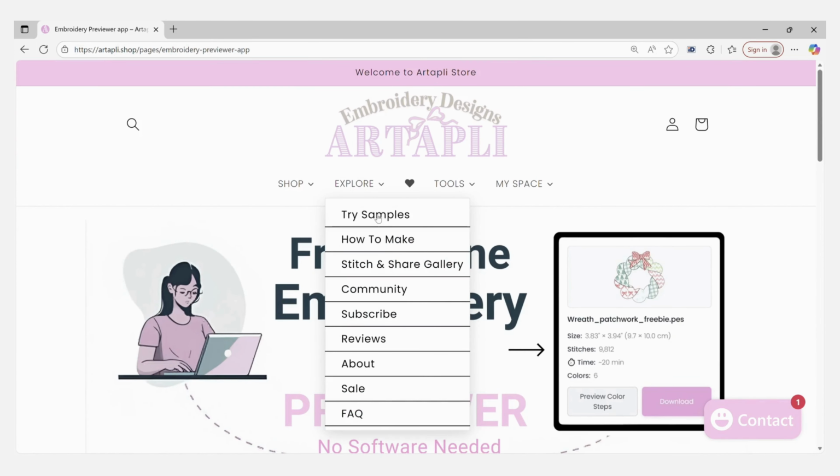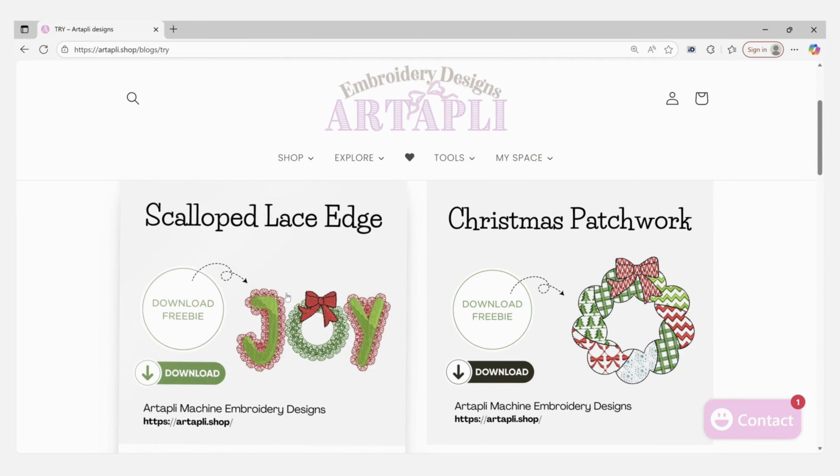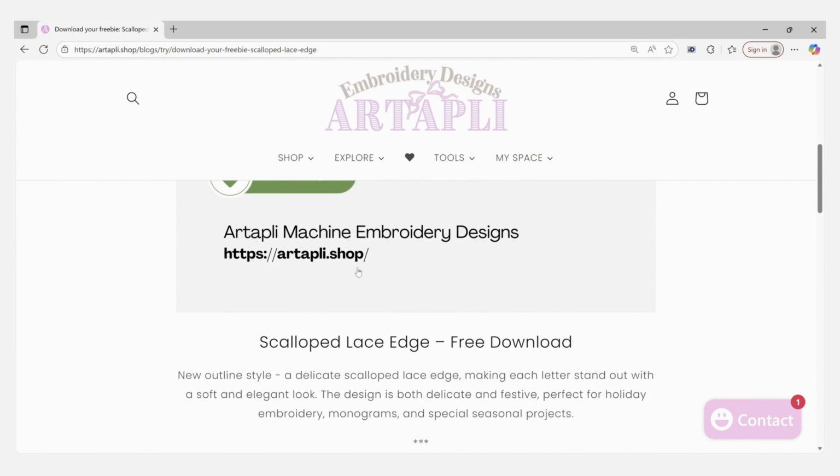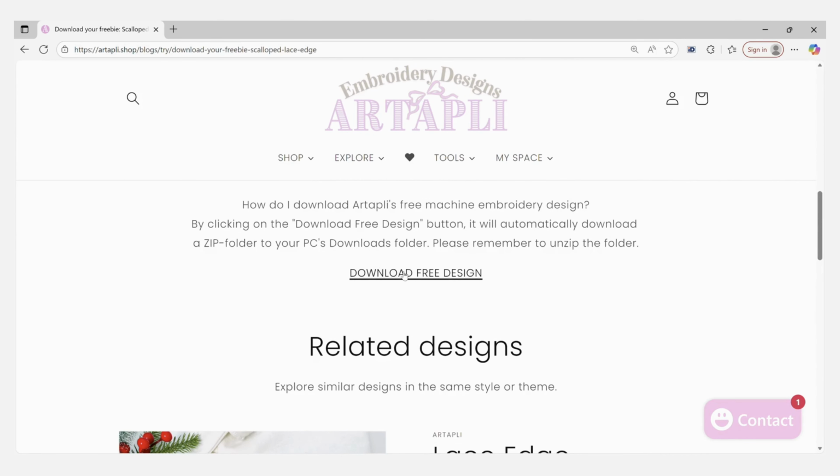Go to the Explore tab in the menu and choose Try Samples. I'll select our most recent freebie, the Scalloped Lace Edge font freebie, and download the file. It comes as a ZIP file.